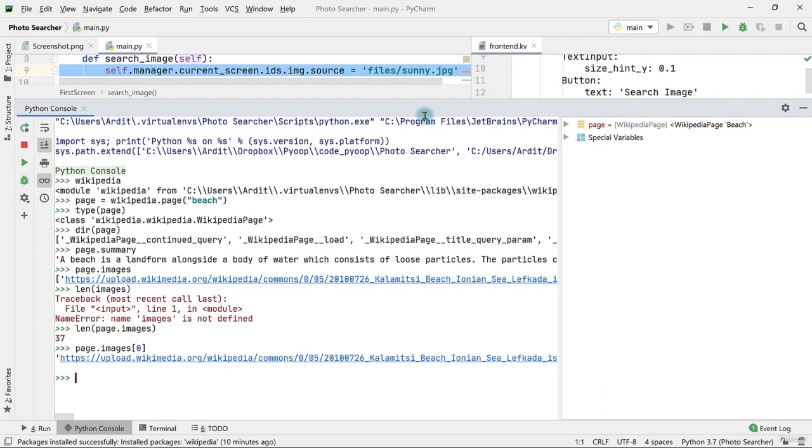Hello, in the previous lecture I was able to create a Wikipedia page object using this code and then extract the summary of that Wikipedia page like that, and then extract the list of the URLs of the images contained in that Wikipedia page. That's the list page.images, and then I extracted the first image. Actually, the first URL of the image.